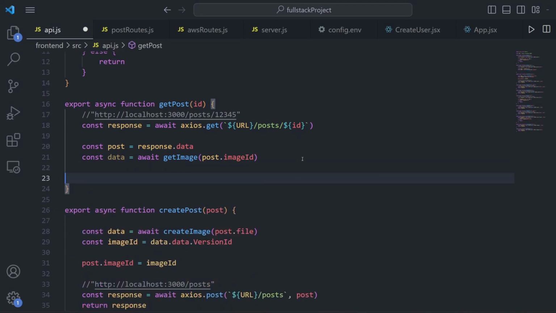So now, what have we actually done so far? Well, this const response equals await axios.get line here is just retrieving our post from Mongo like normal by getting its ID. And then what we're doing is setting a variable post equal to the data that is returned from that request. And then we are calling the get image function we made a second ago to actually get the image from AWS.